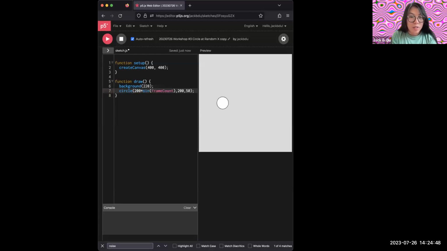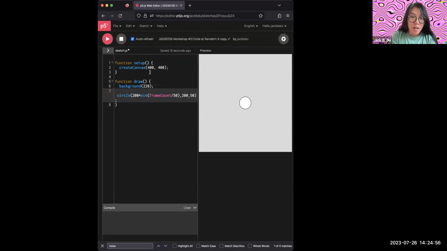And now it goes really fast, so let's slow this down a little bit first. Dividing by 50, now it's slower, but I want it to be in the center. Again, because it's -1 to +1, it's -200 to 200. I'm going to add 200 to this, so that it moves around the center.